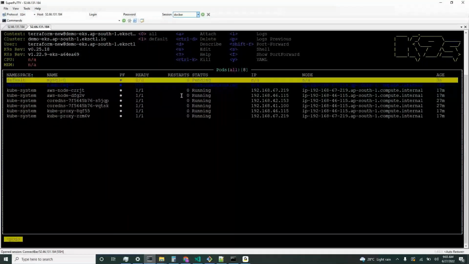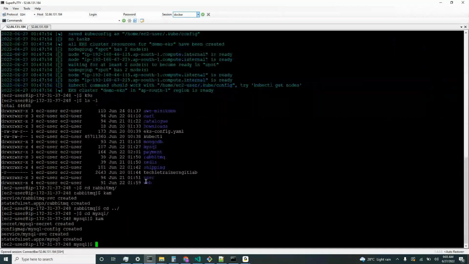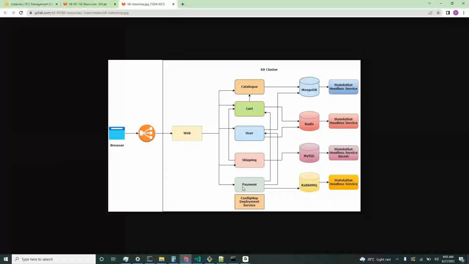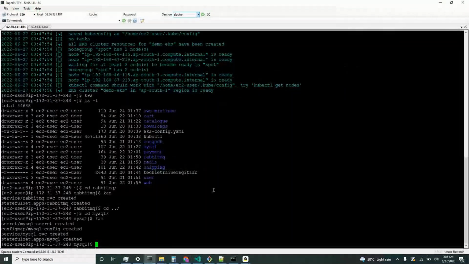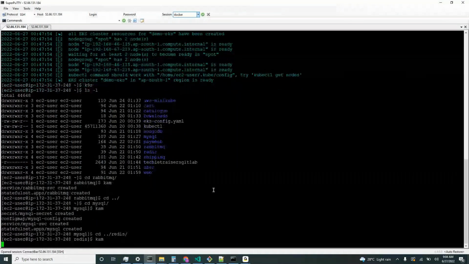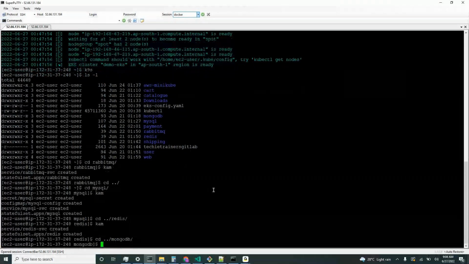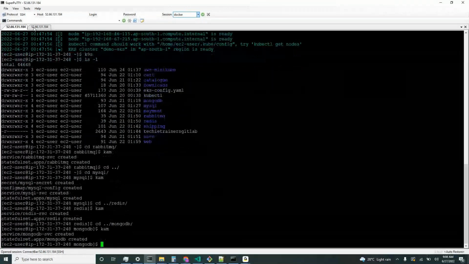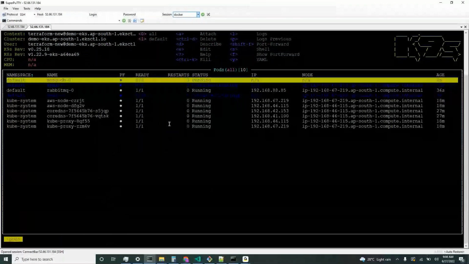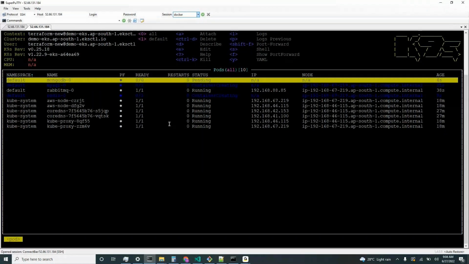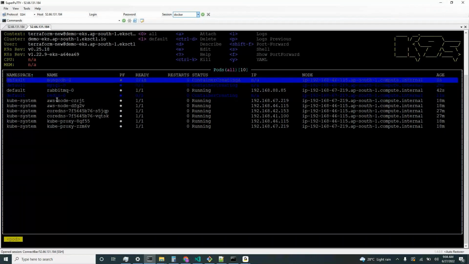Yeah, coming up. After that, Redis, MongoDB. Okay, let us see whether all our pods are getting created or not. RabbitMQ is running, remaining are all getting created.